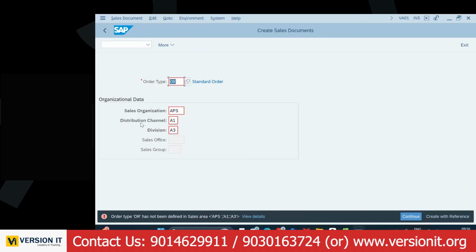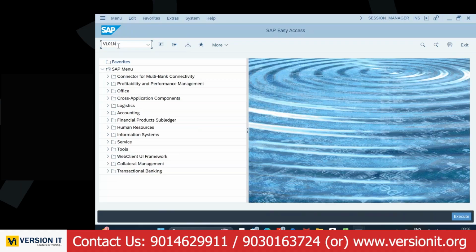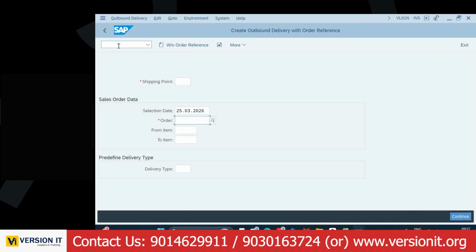And once you click on enter over here, I'm just trying to use another document type. This is how the screens are going to look, where we need to enter the data and record the transactions. We have another transaction code, VL01N, which is used for creating a delivery document. So this is how the page is going to look. This is what an end user is going to be doing.